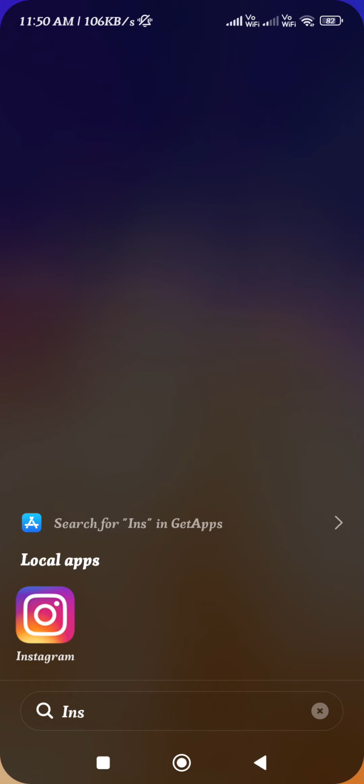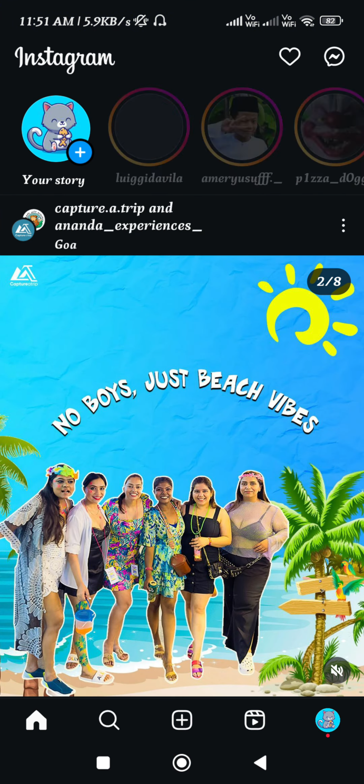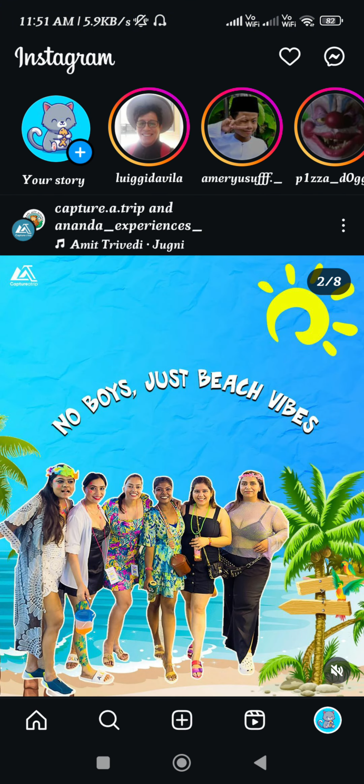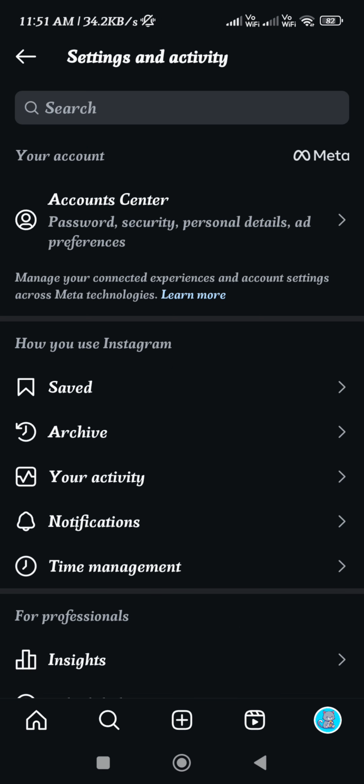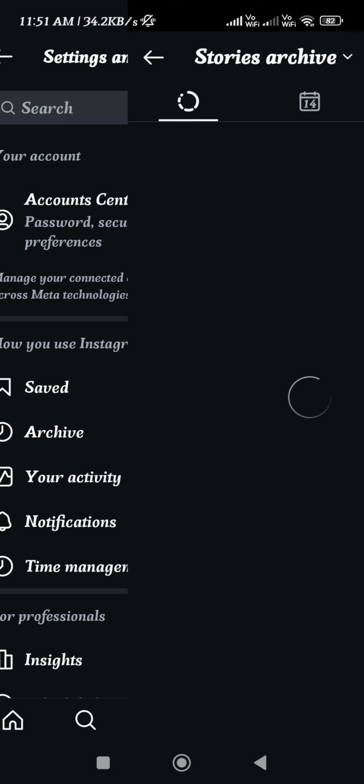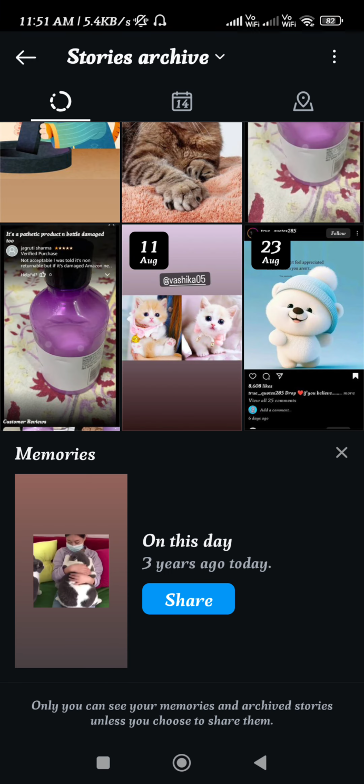Hey everyone, in today's video I will show you how to unarchive story on Instagram. For that, launch your Instagram application and then tap on your profile icon. After that, select the three horizontal lines in the top right hand corner of the screen. Over here you will be able to see the archive option, so you can directly tap on archive.